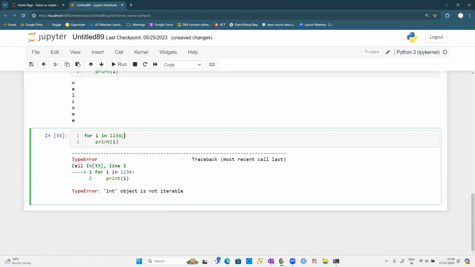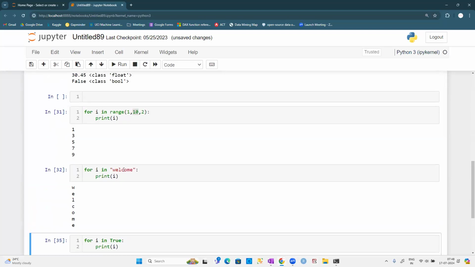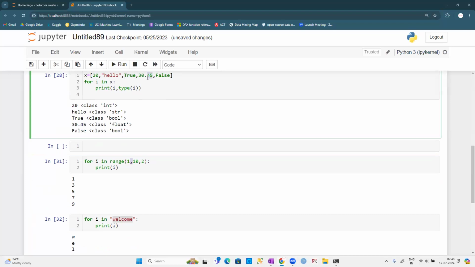Even a float, 1, 2, 3, 4.45, the float object is not iterable. Even bool. Except these three, almost all the remaining objects in Python are iterable objects. So wherever you see the word iterable, immediately try to understand it. Except integer, float, and bool, all of the remaining ones. So string is an iterable, range is an iterable, even list is an iterable. List, tuple, set, anything you can use, guys.